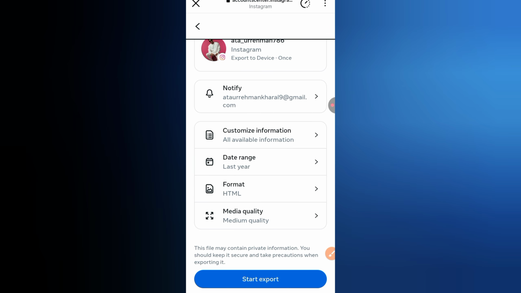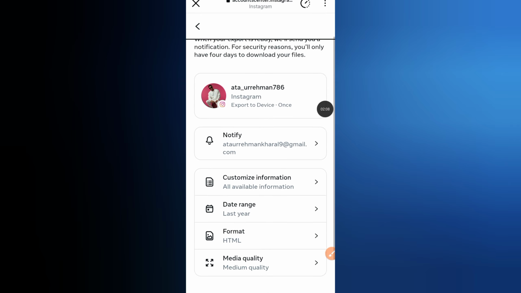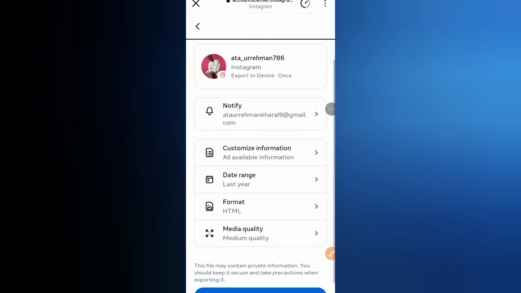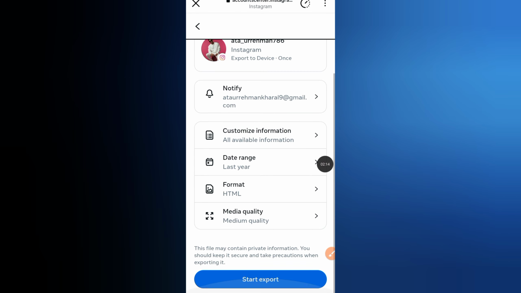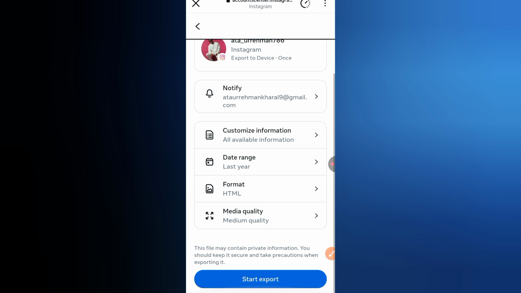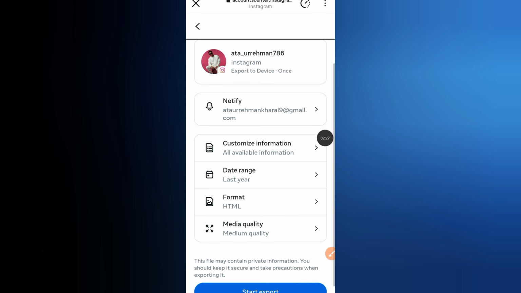Important 2026 details. The wait time: once you tap Create Files, Meta will start preparing your data. Depending on how many photos you have, this can take anywhere from 30 minutes to 24 hours. The notification: you will receive an email and an in-app notification once the file is ready. The expiry: for security reasons, the file will only be available to download for 4 days. After that, it is deleted from the server, and you'll have to request it again.